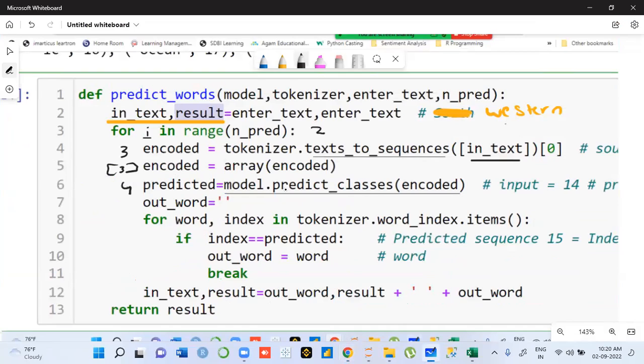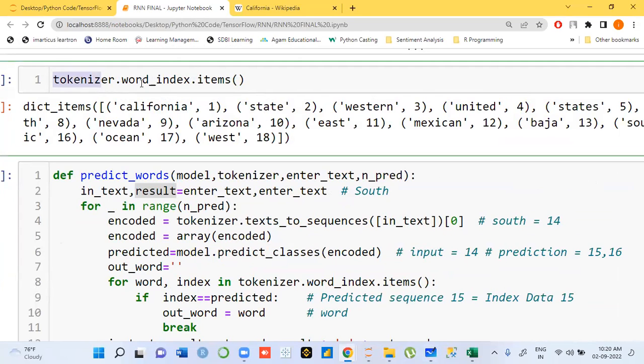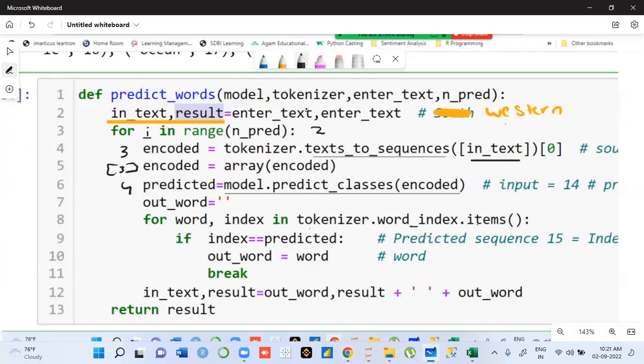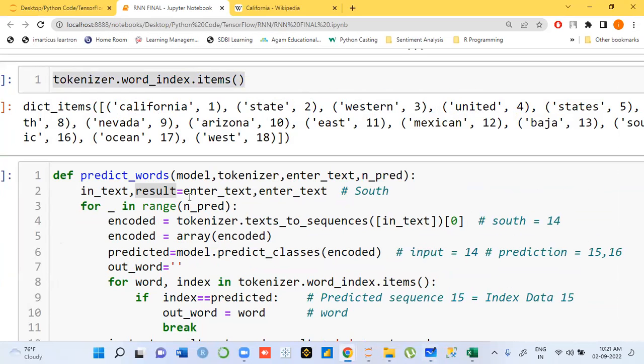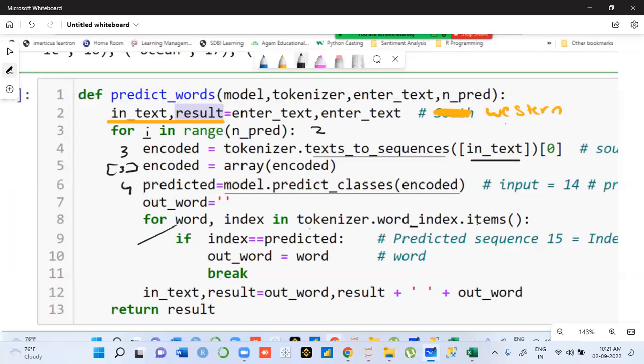Now, in the tokenizer, word index item is this one. Every word and its index number. So here I give California: is it a word or an index, guys? Word. What will be written here? California and so on, and here its index number. Is that clear? What is your prediction, guys?